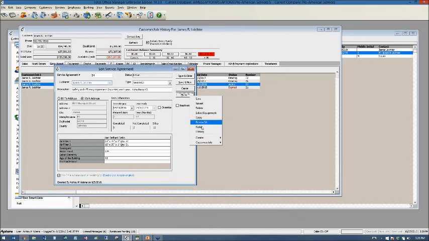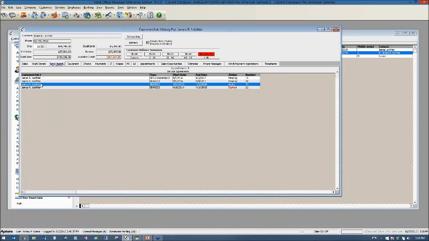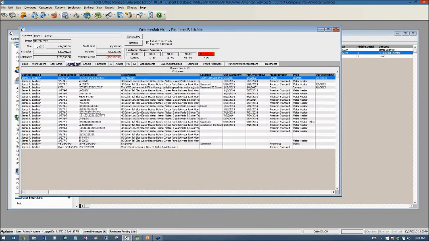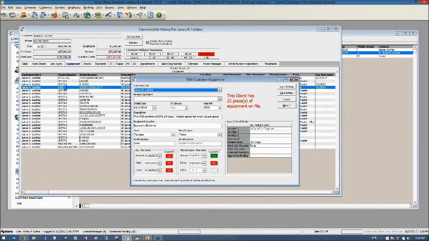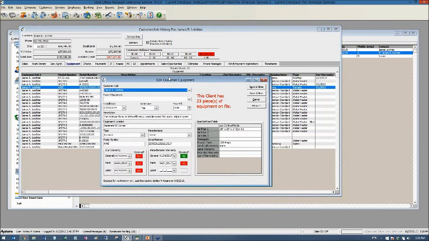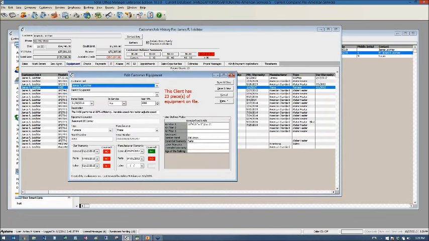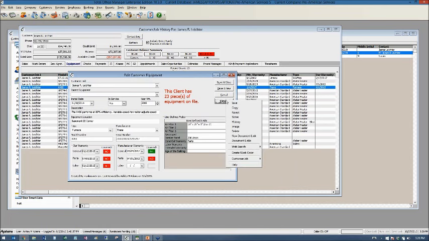Service agreement has its own history, by the way. So I can see everything that was done under that service agreement. All of their equipment. If you'd like to, you could open up a piece of equipment. Just double-click on it. Here's the equipment. You notice that you can see what's under warranty, what has expired, air filter sizes. Go to Menu, go to History.